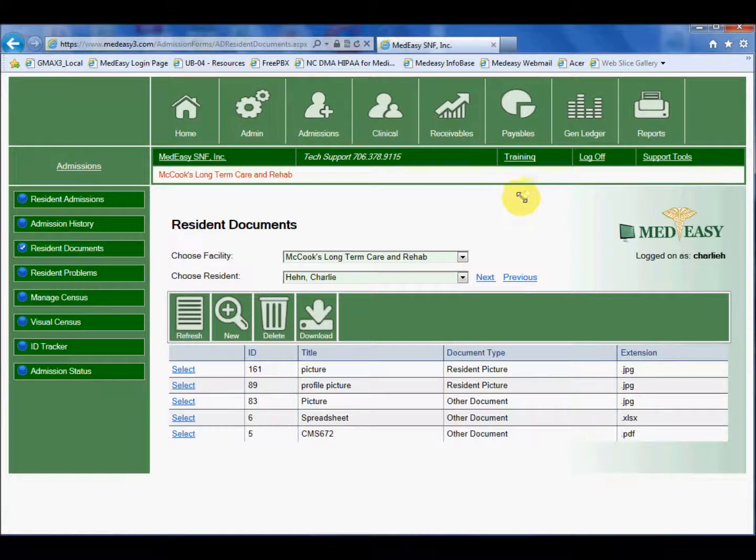In today's tutorial we're going to work in the admissions portion of the Medeasy3 system, focusing on resident documents. Resident documents is what we call our electronic repository. This can be used to store things such as pictures on a resident, any type of paperwork that you can think of. If you can scan it in and get it to your computer, you can upload it into the Medeasy3 system and have it for future use.